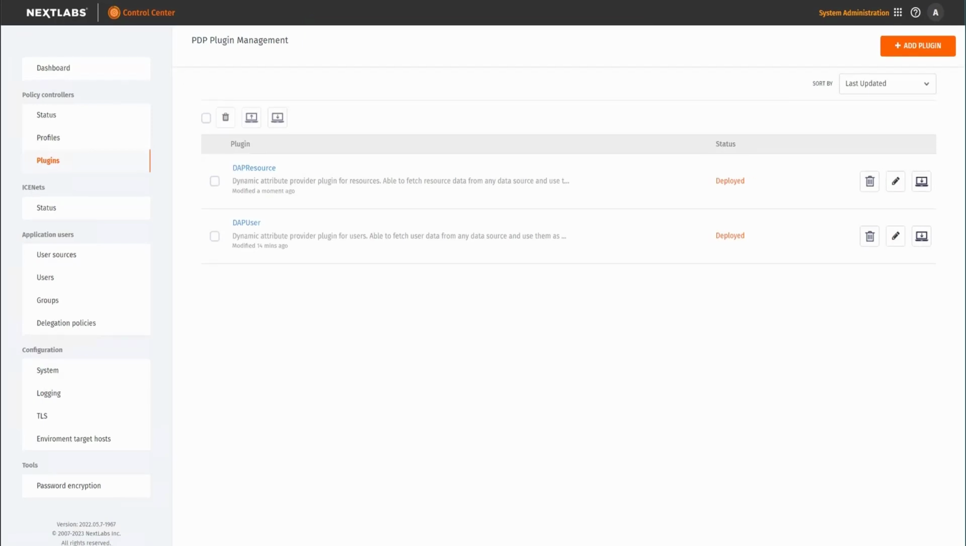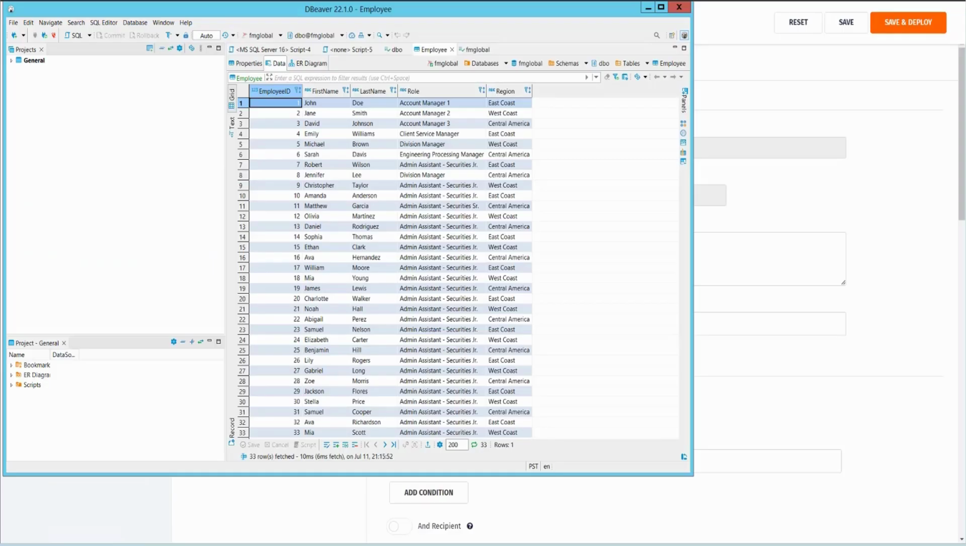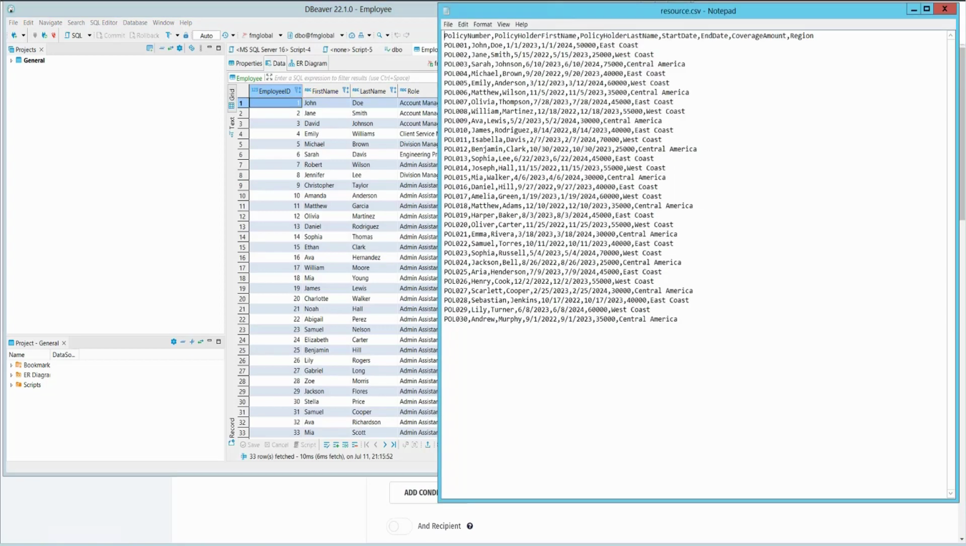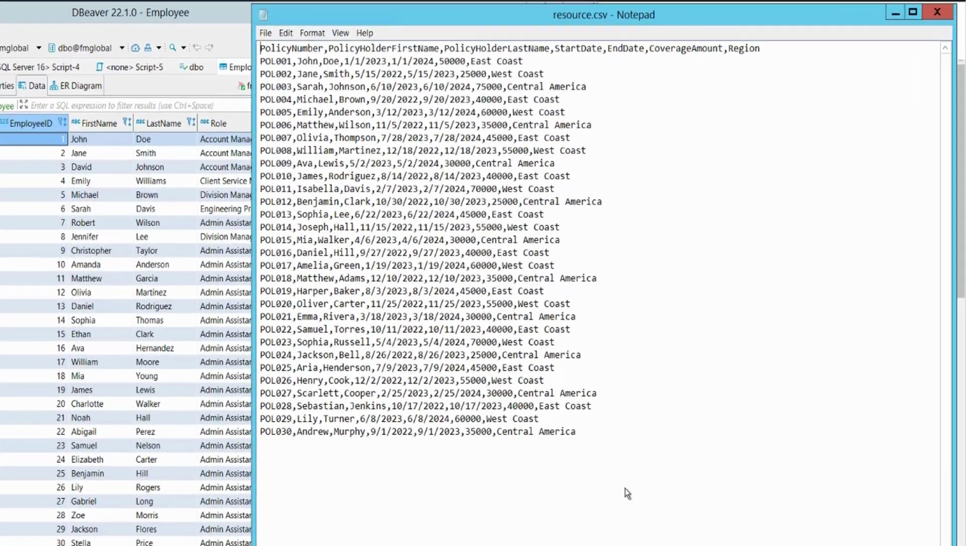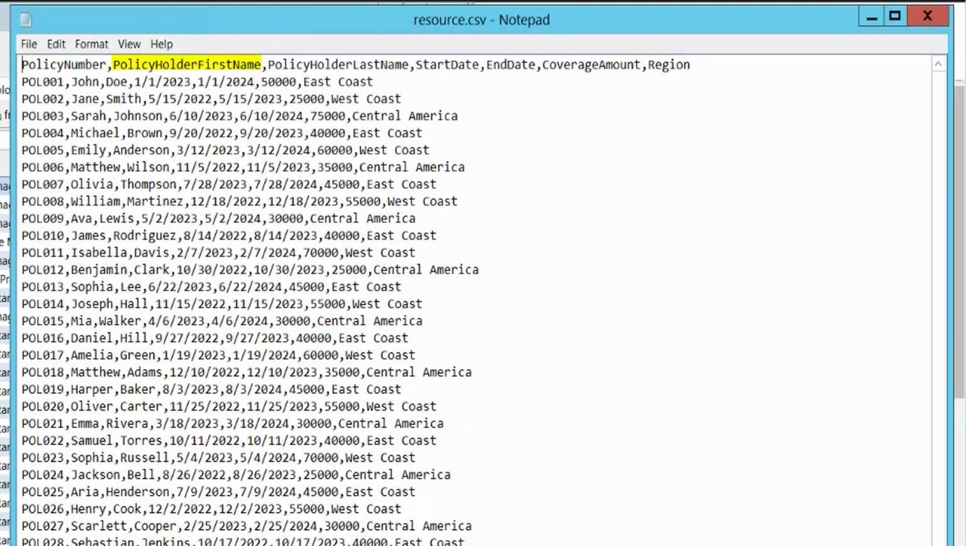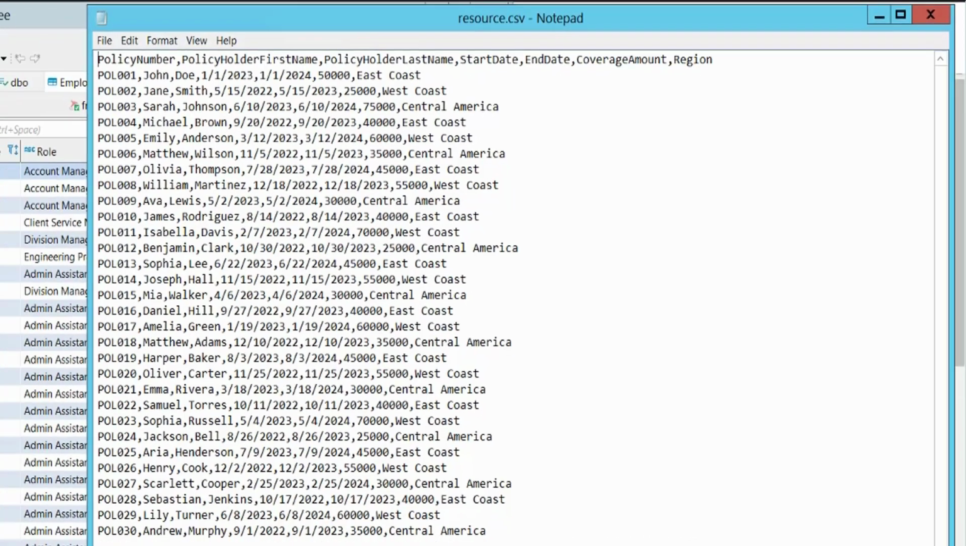With this, we can now create policies without enrolling them to CloudAz and have policies with attributes coming from different data sources. Before we proceed, let's take a look at our database table and our CSV file. For demonstration purposes, we are using a simulated employee table that has the following columns: employee ID, first name, last name, role, and the region. For the CSV file we just uploaded, it contains policy number, policyholder first name, policyholder last name, start date, end date, coverage amount, and the region.